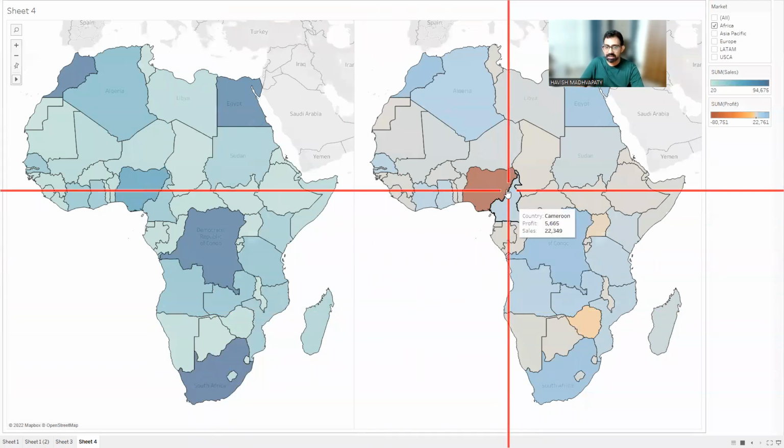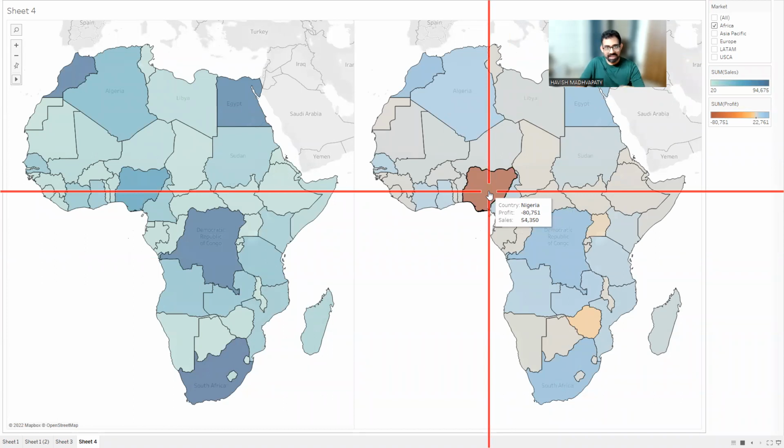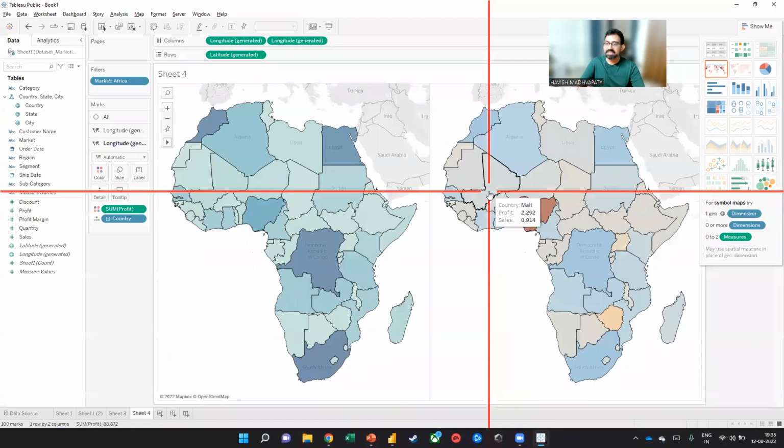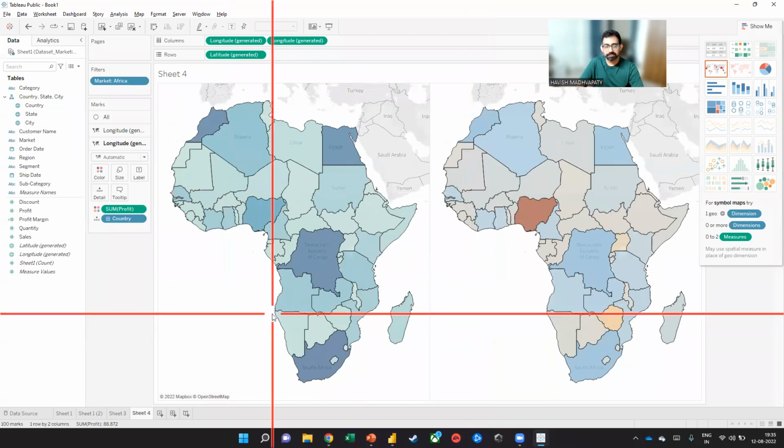What is the problem area? Look here. In Nigeria, our top line is 54, but we're actually incurring a loss of 80,000. That's how the visualization speaks an entire story. And this is what we mean by data storytelling, right?